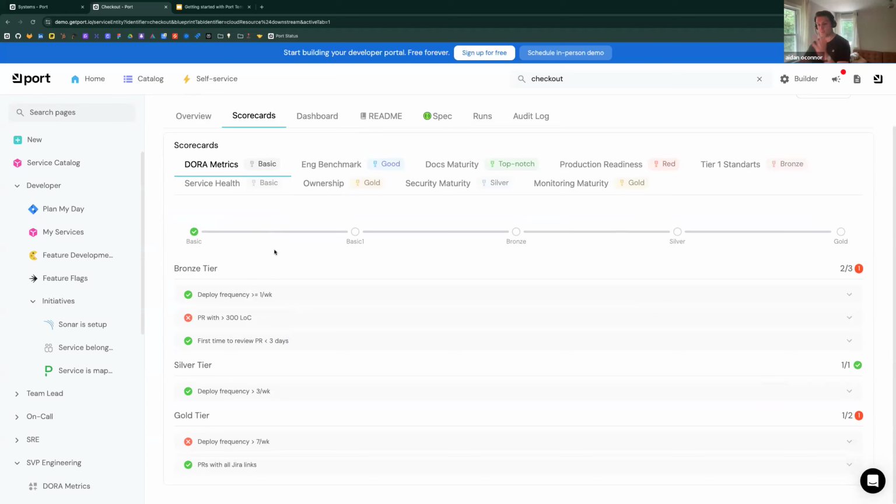I see that, for a couple reasons, I don't deploy frequently enough to be in the gold tier, and my PRs are a little bit heavy. I should lighten them up. So actionable ways for developers to have better services, right?